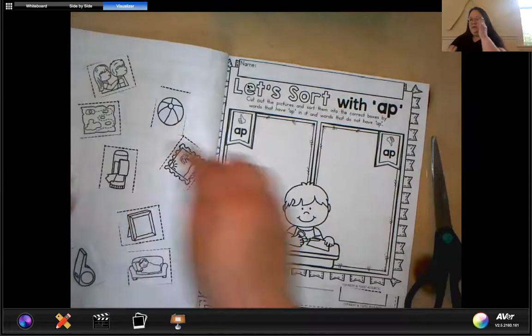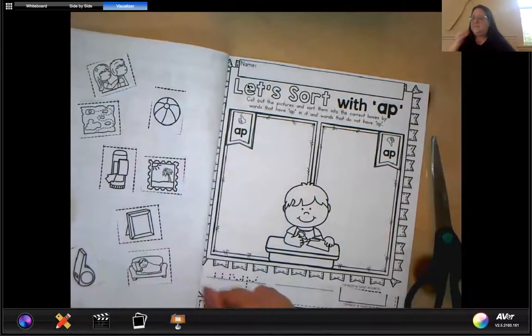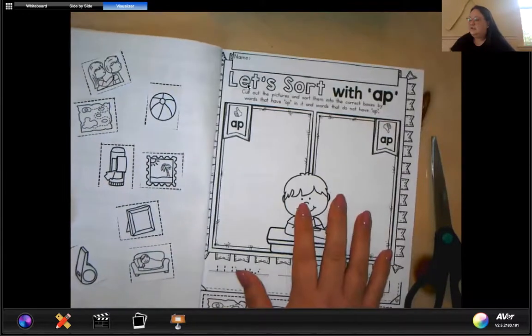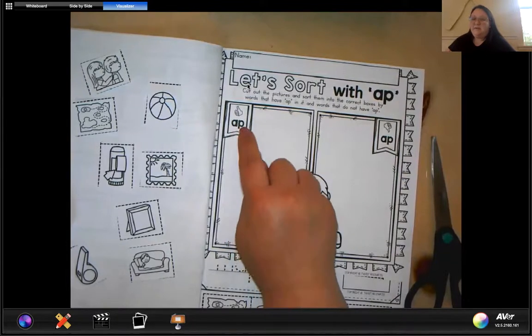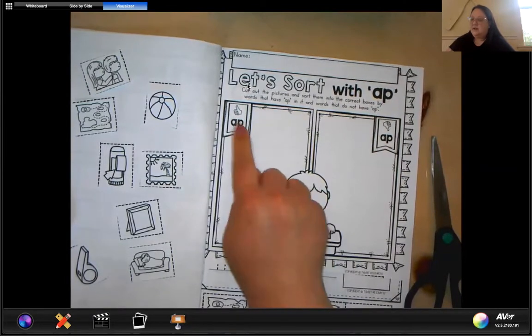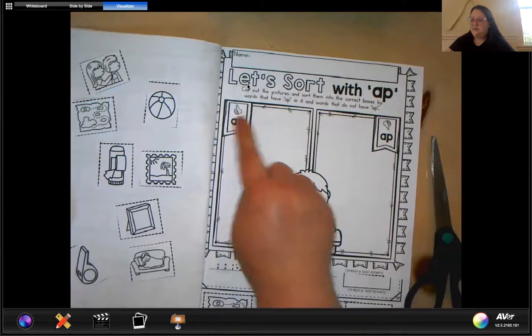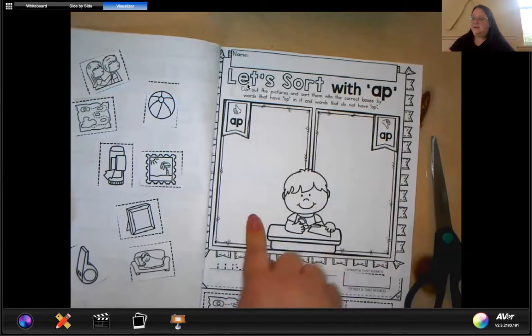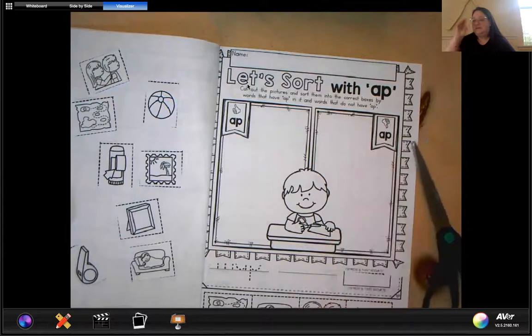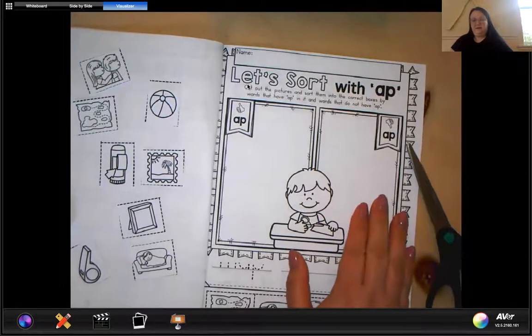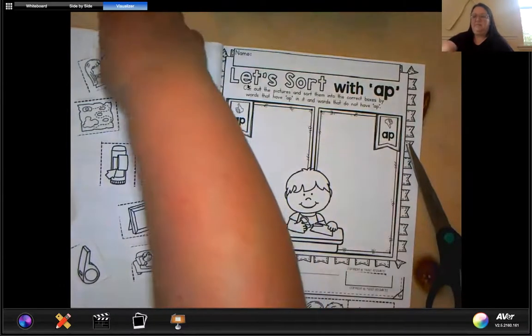Okay. So we're looking for pictures that have the app sound in them. So if you hear the app sound in the word of the picture, then with a thumbs up, you're going to put it on this side. Now, if it doesn't, see the thumbs down, it does not have the app sound in it, we're going to glue it on this side, okay? So let's grab our first one.